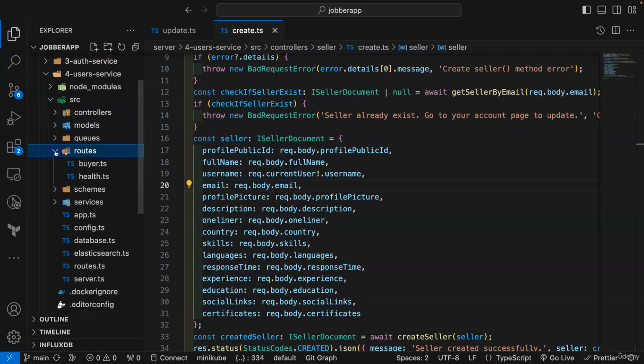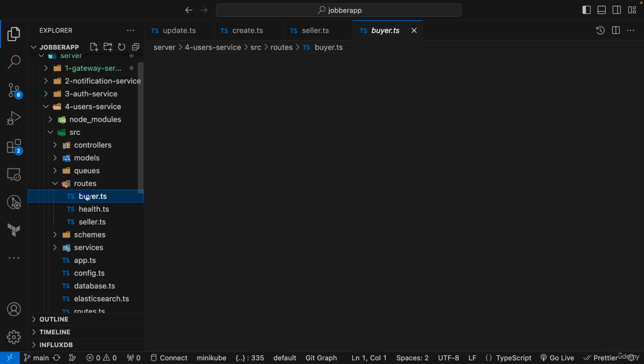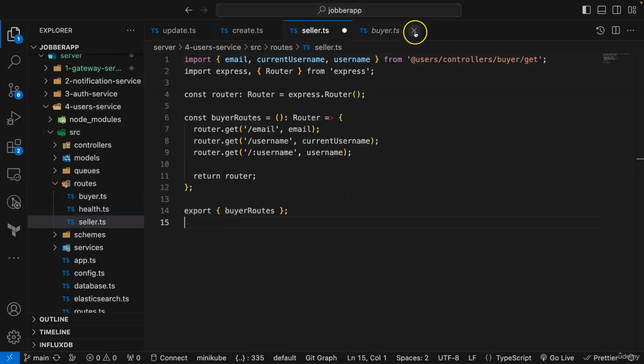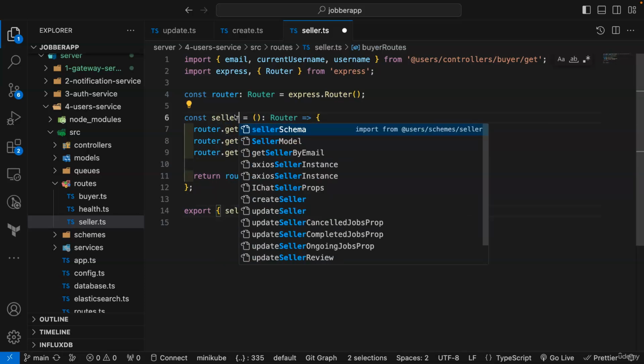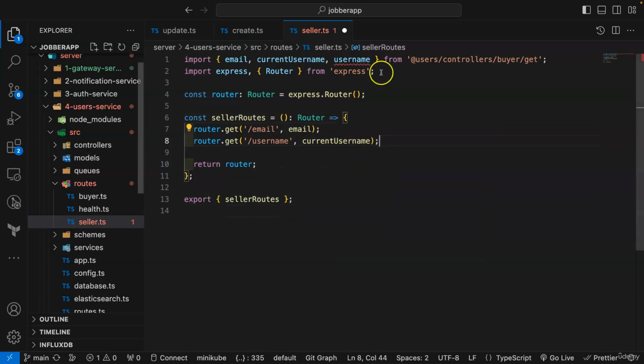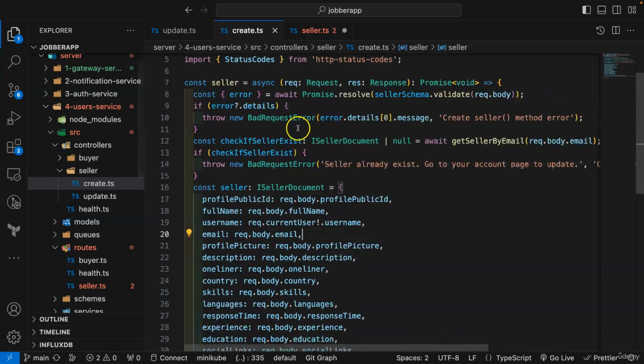So go to the route folder. I'll create a file called seller.ts, and then I'll copy this and paste it here. I'll change this to seller routes. For now we need only two routes. I don't need this, I can take it out. So the first one is the create.